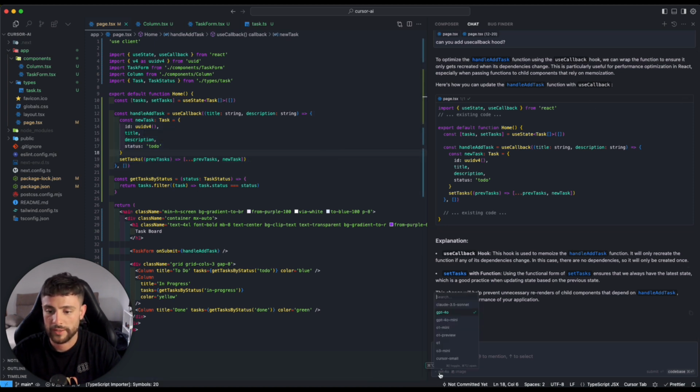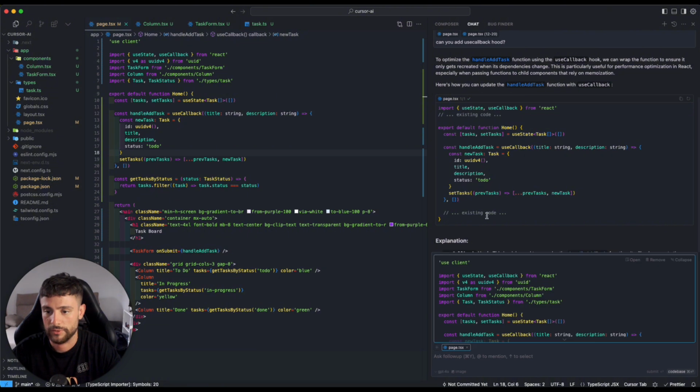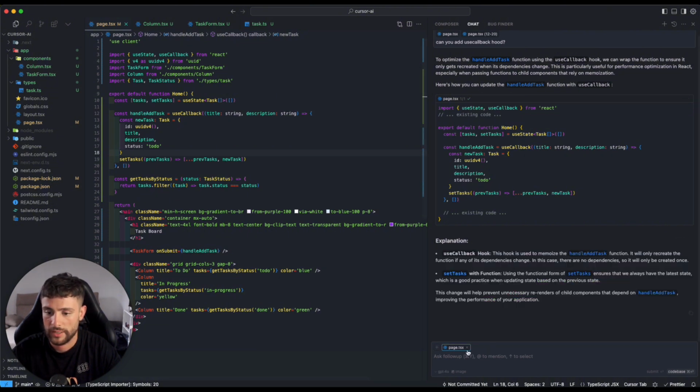Also, you can pick different models from the selector: GPT, Claude, O1, O3 Mini. You can use it without any context related to your project.